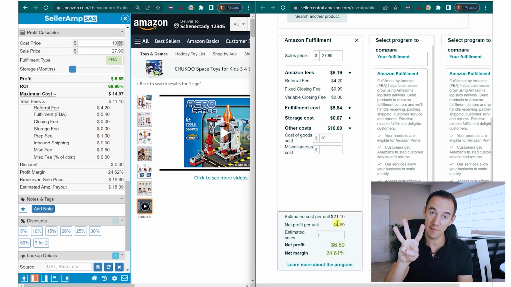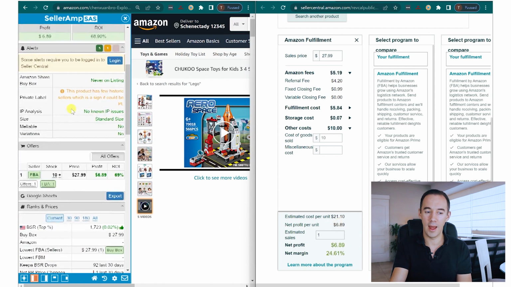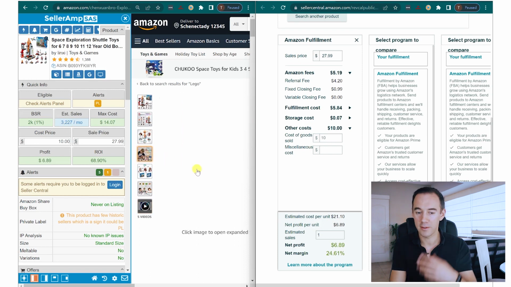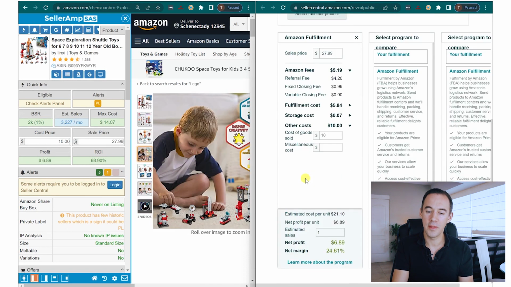Now remember the 3 fundamentals, and I've talked about profit, ROI, or margin. The third one is actually sales per month. And on Seller AMP, it's going to show us 3,227. That's great. It gives me confidence that this product is actually selling. But on the Amazon revenue calculator, there is no sales per month. I have to put it in. So again, we'd have to go back through the Jungle Scout method, figure out sales per month, and put that in. It's going to slow you down.